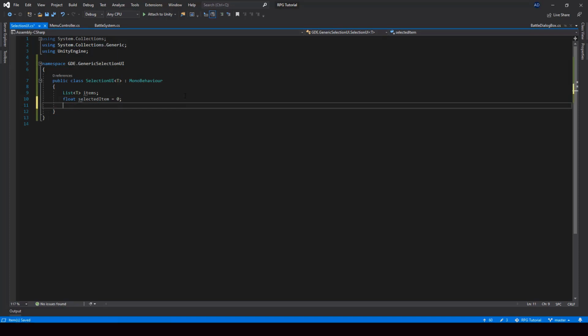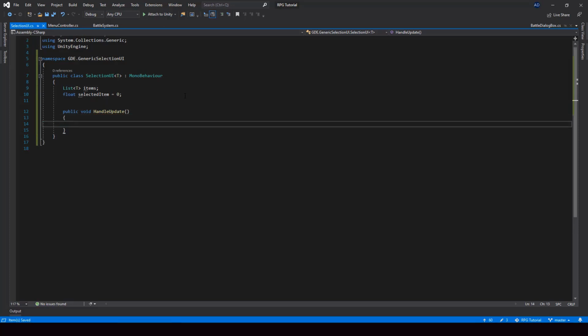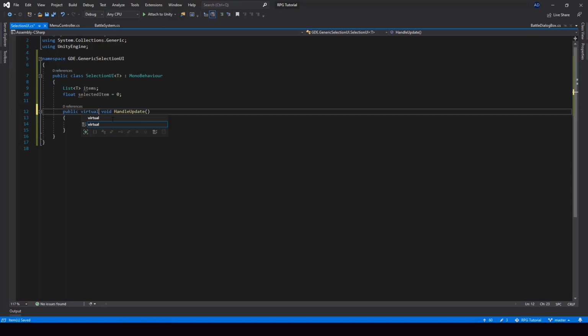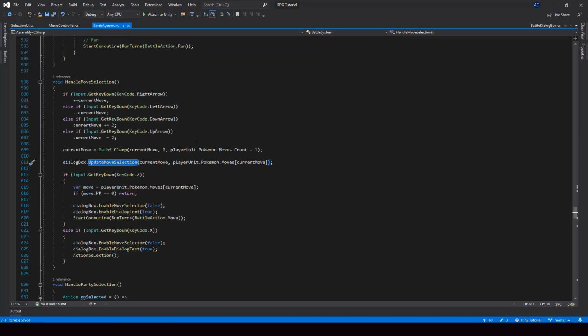Okay. So next, I'm going to create the handle update function that will be handling our selection. And I'll just make this function virtual just in case we want to override the default selection behavior of the selection UI. But most of the times we'll just be using this function. So in here, we have to write the selection code that we have been using for all our selection till now. But we have two types of selection.